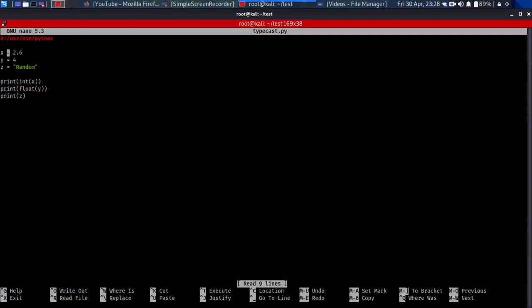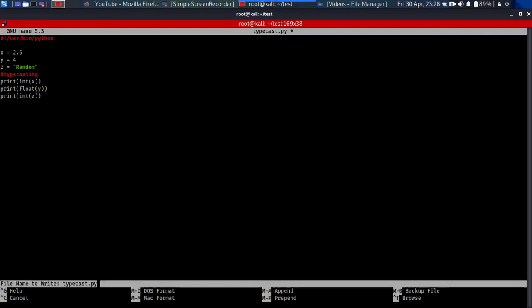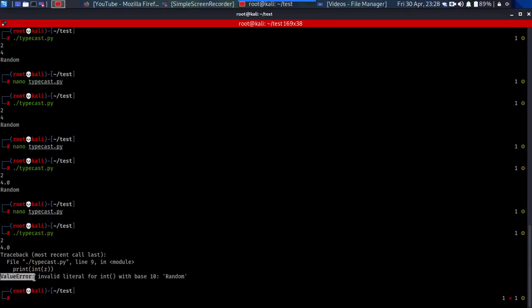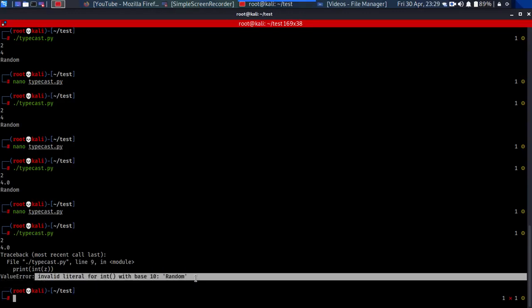So here I taught you what typecasting is. So this is known as typecasting. What if I want to print this as int? Let's see what happens. Oops, see, I got an error saying ValueError. So what kind of error is this? If you want to convert a string to an int, that is not possible. Invalid literal for int() with base 10: 'random'.